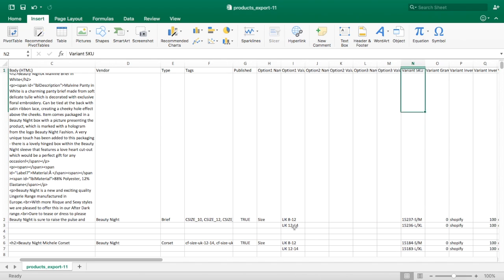Next variant, okay, stock keeping unit. What do we call it? What's our stock keeping unit for that? And this is my 15237 small medium, my 15236 large extra large.